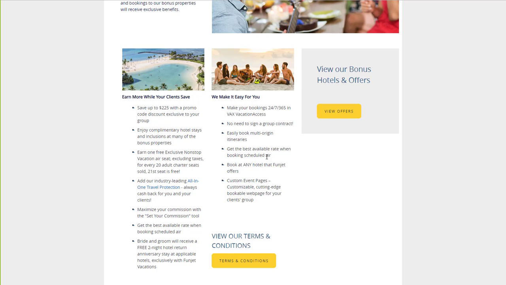And also it's going to be the best available rate when booking scheduled airfare, because you're going to be looking right at live inventory. And also, if it's a wedding, the bride and groom will receive a free 2-night return anniversary stay based off of whatever hotel. So those are some of the benefits of the actual Groups Your Way.